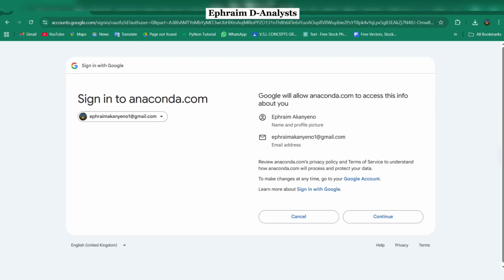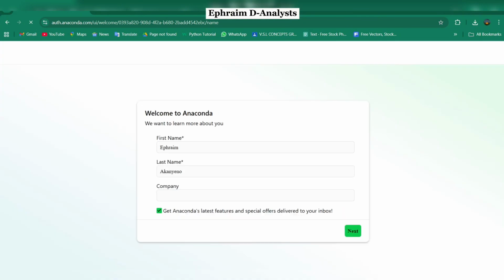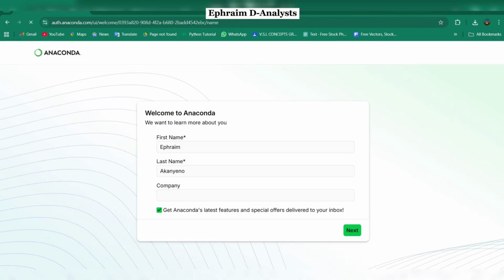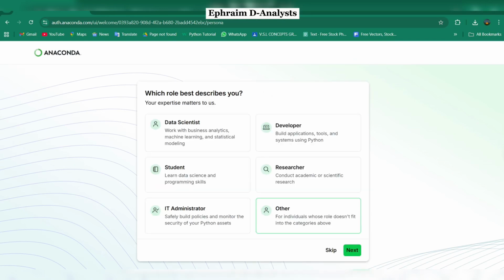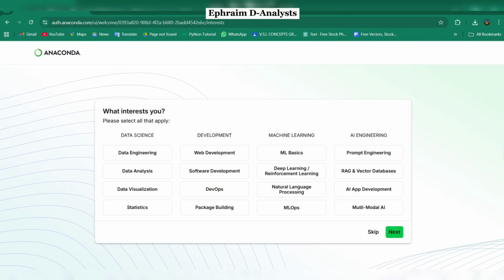Once I have completed signing in, I'll be asked a few questions: my name, my country, and so on and so forth. So it's just left to you to fill in your necessary information. After that, you pick which particular career choice you want to go into. The choice is yours. Once that is done, you can pick different fields that excite you and that you're interested in to get more information about. This is up to you entirely.